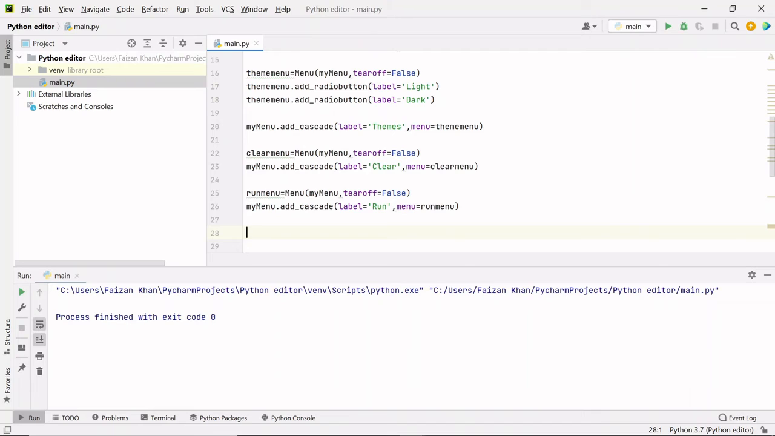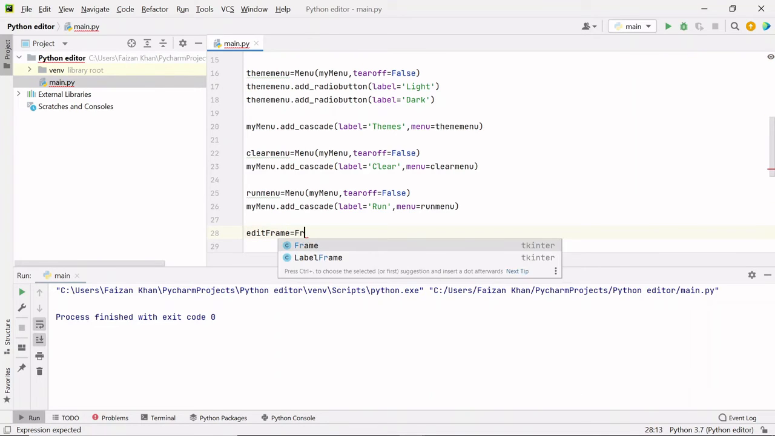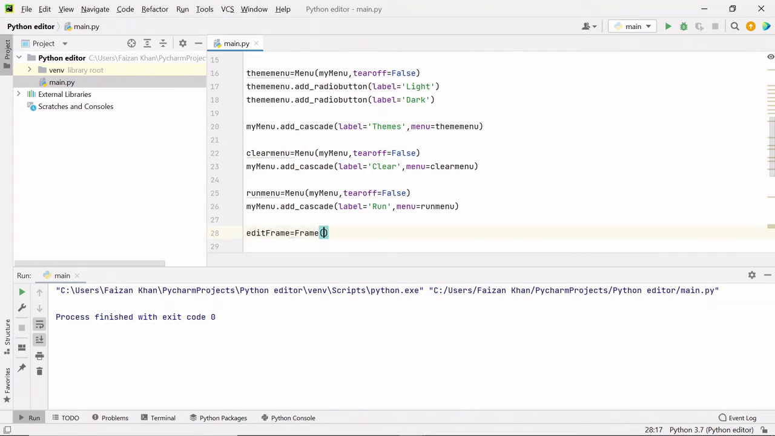Okay, so firstly I'll create a frame. Okay, and inside that frame I will add the text area. So frame is nothing but a container inside which we can add a label or a text area. Okay, so I'll firstly create a frame. So this I'll call edit frame, and to create a frame we just have to use a frame class. Basically we are creating object of the frame class.